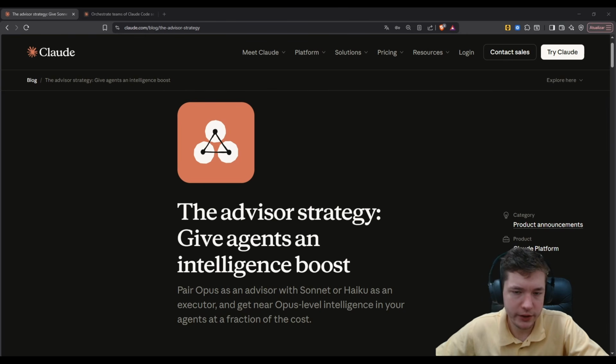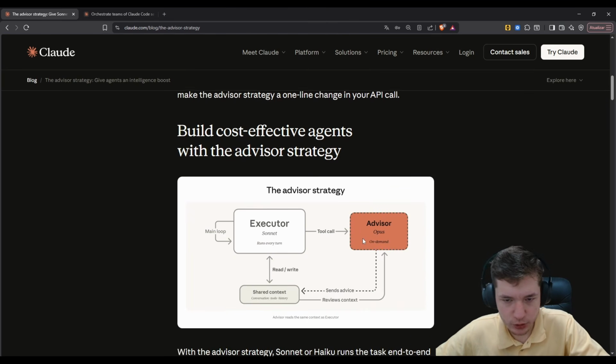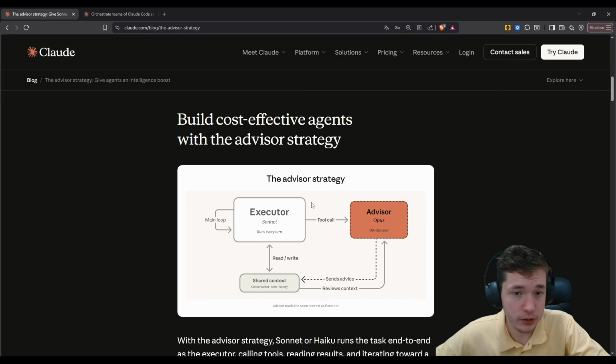So Claude just released the advisor strategy, and this is still in beta for Claude Code or the Claude API, and you can use it to give lesser intelligent agents an intelligence boost by asking smarter agents for advice. So basically, you can pair your Sonnet or Haiku with Opus and give Opus-level intelligence to your agents with less cost. And the results that they show right here are pretty good.